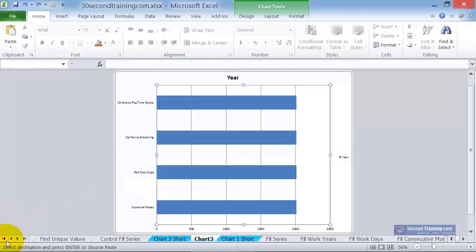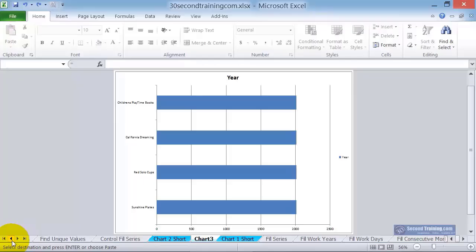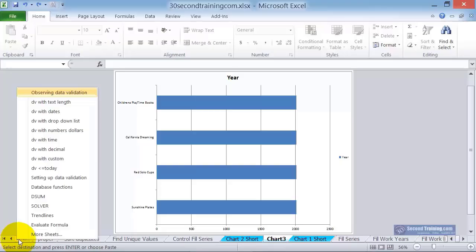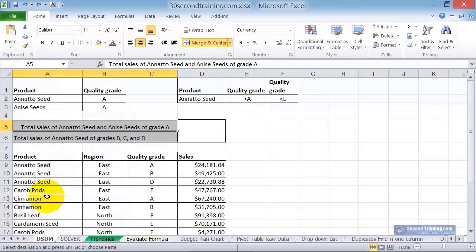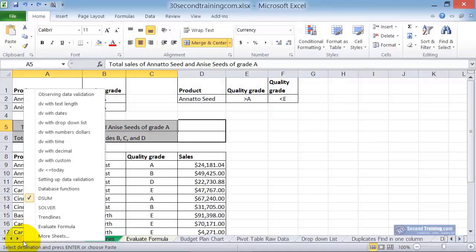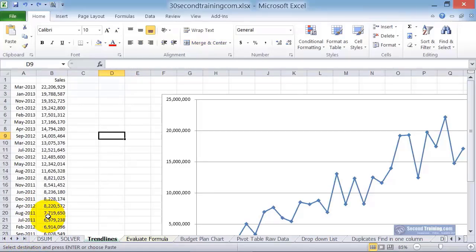Notice here in the bottom left corner I have these arrows. And these are the arrows that I use to move through my worksheets. Watch what I can do. I point to these arrows and I right click with my mouse. It shows me the different sheets, and if I click one, it takes me there. Let's try that again. Right click, click on the sheet you want to go to, and that's it.